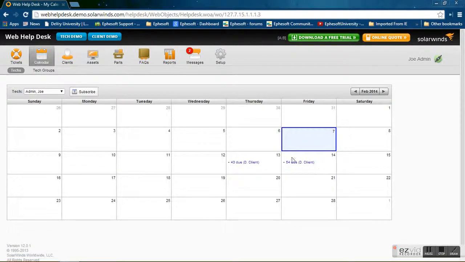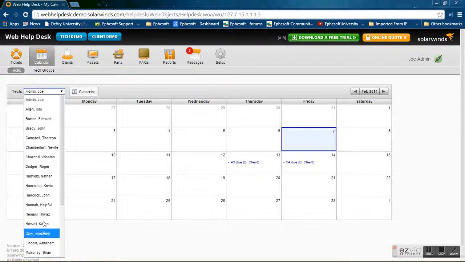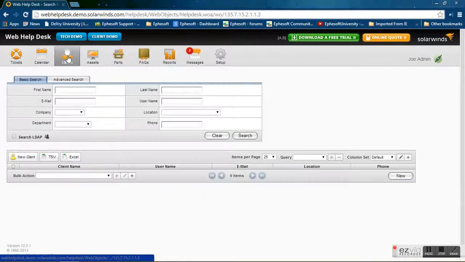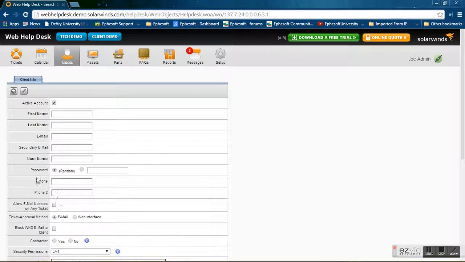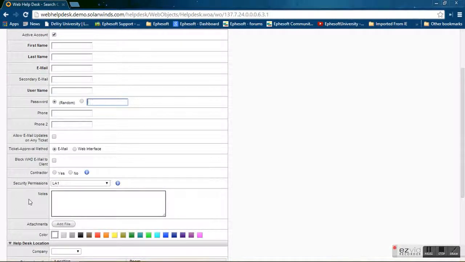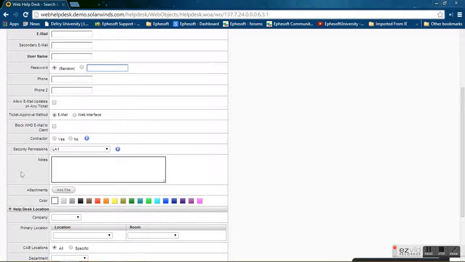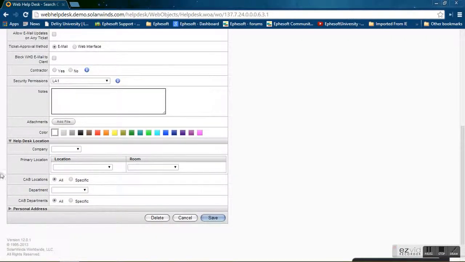This also has a calendar where you see due dates, and you'll see other users' calendar schedules as well. Client section here. You can create new clients here, assign resellers or clients. You can set up their user accounts and passwords. You can also set up permissions. You can set up the customer or contact location and company.